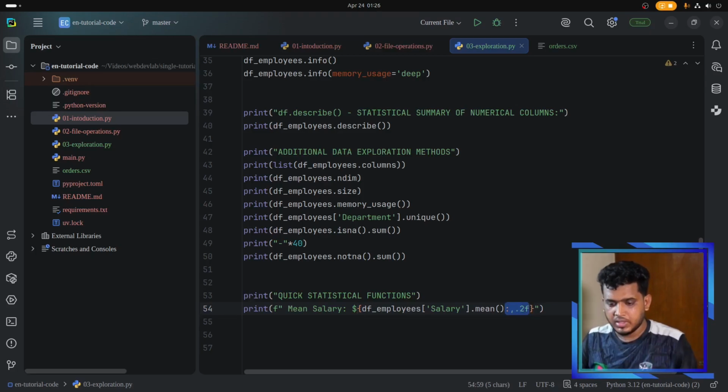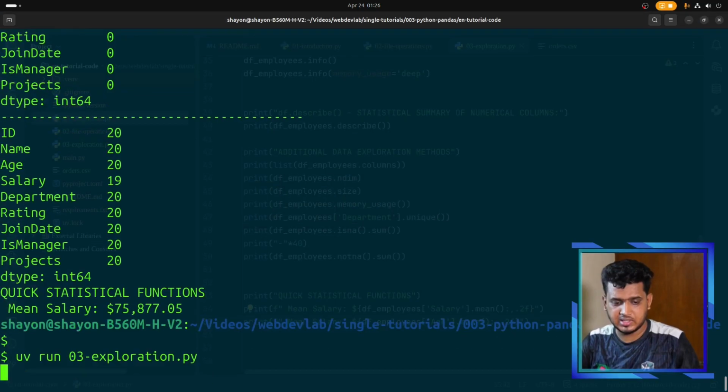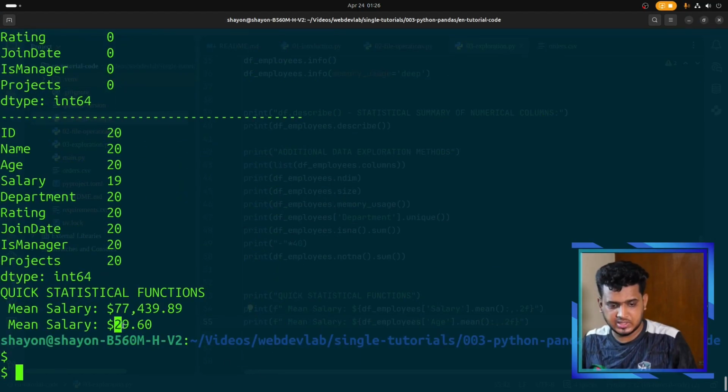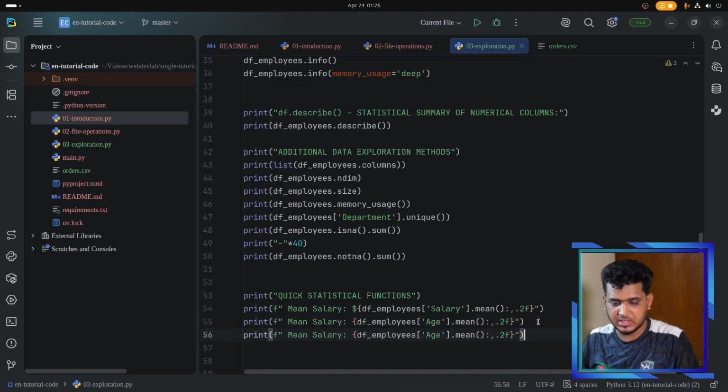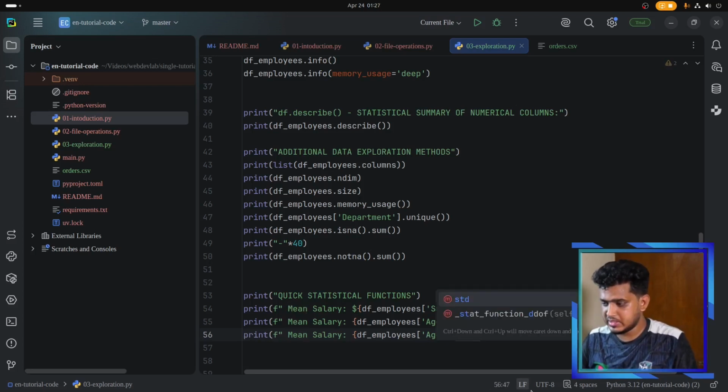Hope you understand. Like we did for salary, we can also do the same for age. We can get the average age. Yeah, average age is 29.60. This won't have a dollar sign because this is not a unit. Now we are going to use the std function. Let me just copy this and paste it below. Instead of mean, just make it std. This is standard deviation. This measures how spread out the values are from the mean.